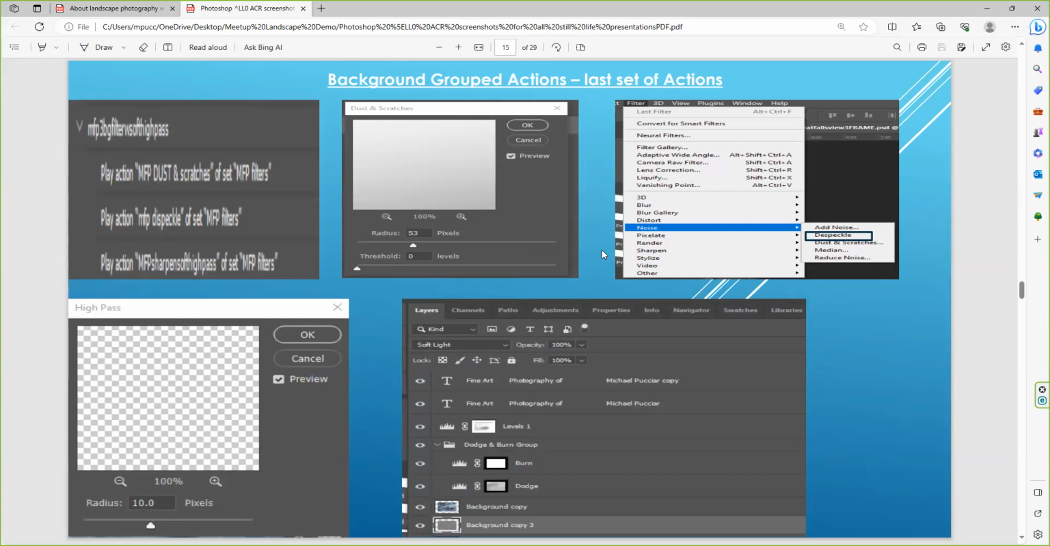Now, you got some background actions where dust and scratches, just here, these are the 1.3. There's no prompt for the speckle. You got the high pass. The high pass, I blend those at soft light. It's good for sharpening with contrast.